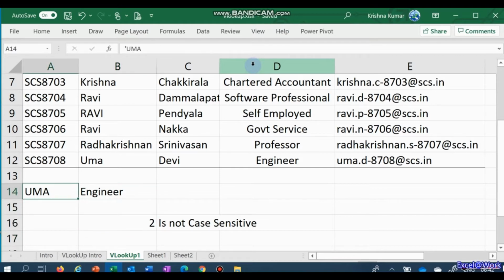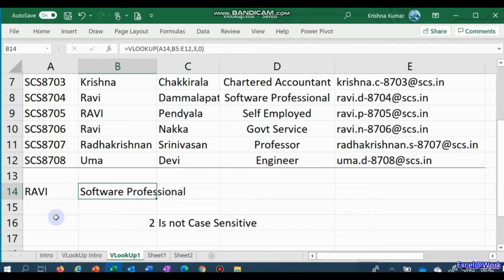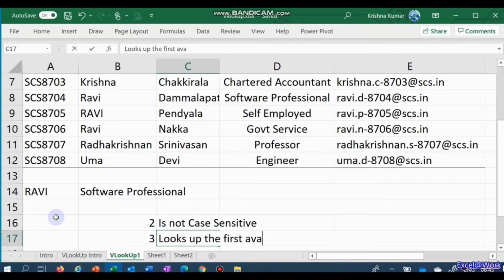I want to know about Ravi Pendyala, who is self-employed. I want to know this data. I want to know his mail ID. The Ravi Pendyala who is self-employed, his mail ID is required. So we put here Ravi. Since it is not case sensitive, it comes to the first match, which is Ravi Damalapati, software professional. So Excel looks up the first available match.